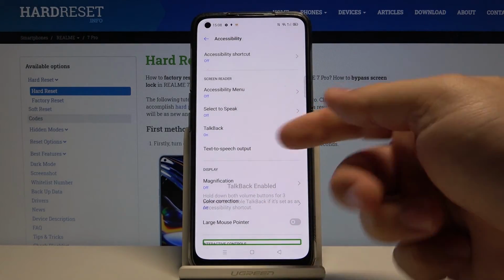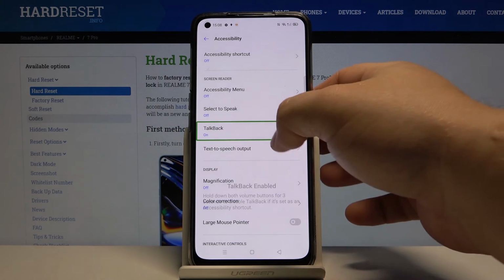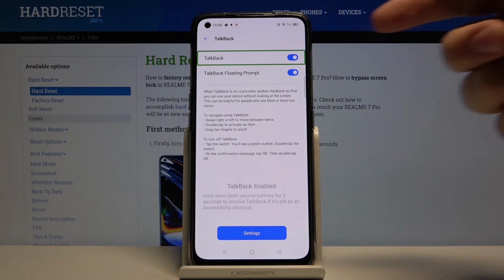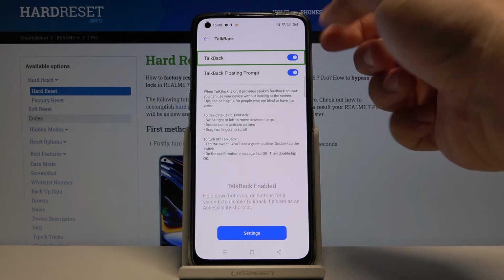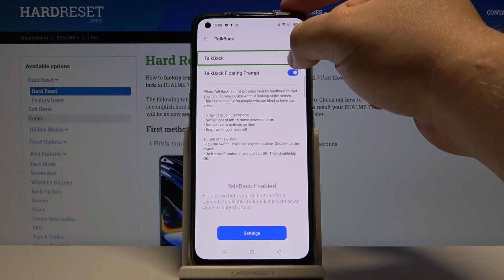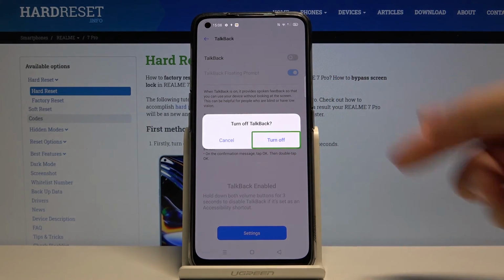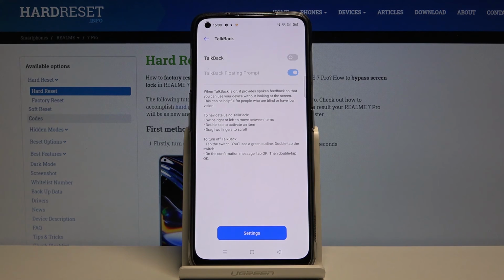So, let's select Talkback. Talkback on. Double tap it. Double tap to activate. Now, let's turn off the Talkback. So, select the switch. Double tap it. Turn off Talkback. Select to turn off. Turn off button. And double tap it to activate it. And that's how you enable the Talkback feature on this device.